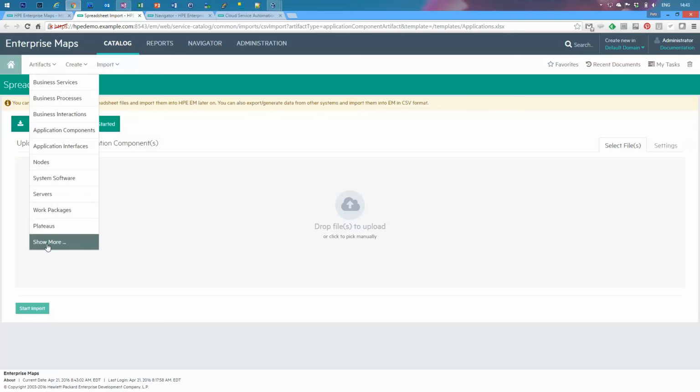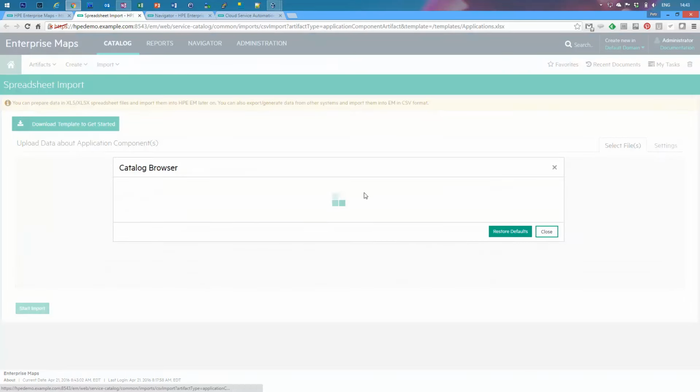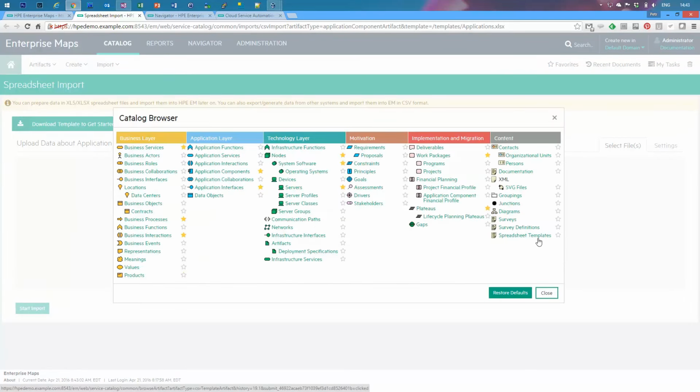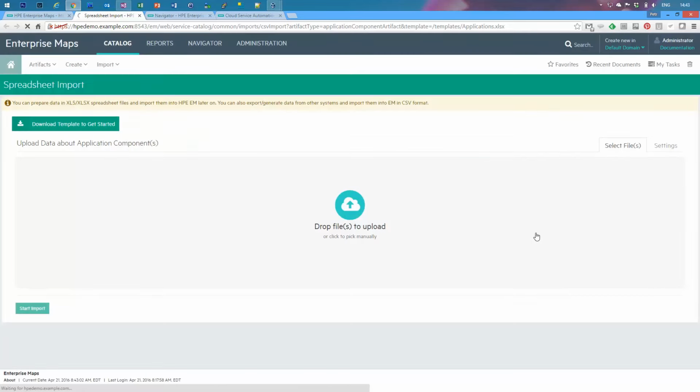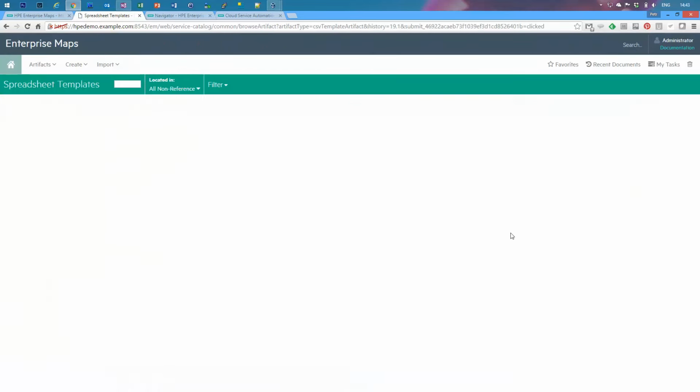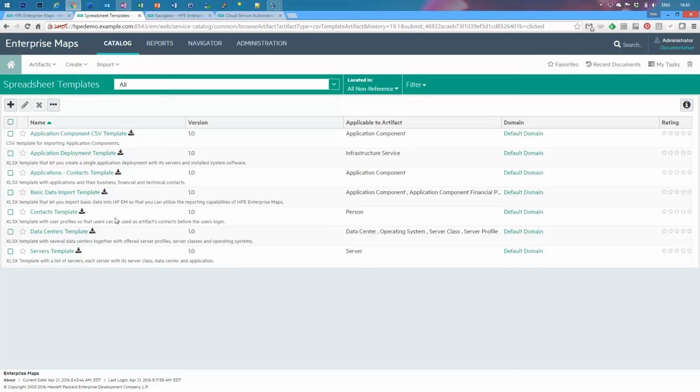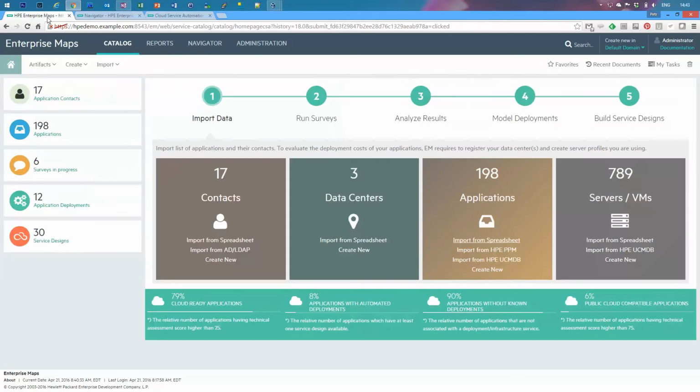There are a bunch of other templates which can be found in the catalog section. If you go to artifacts, show more, there is a spreadsheet template artifact here in the right bottom corner. And if I open this collection, I can see that there is a bunch of other templates. More about spreadsheets you can learn in our other videos on HP Live Network.